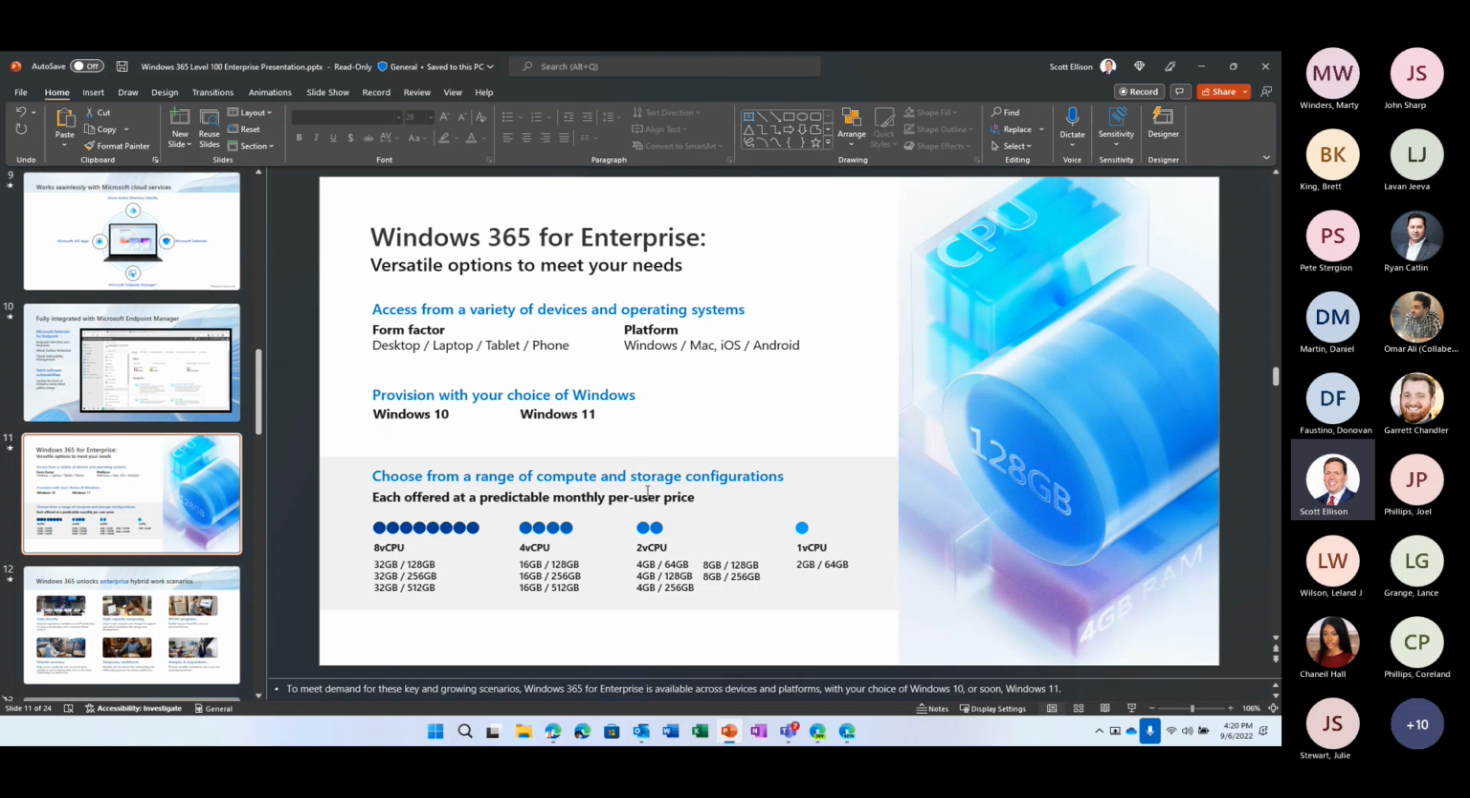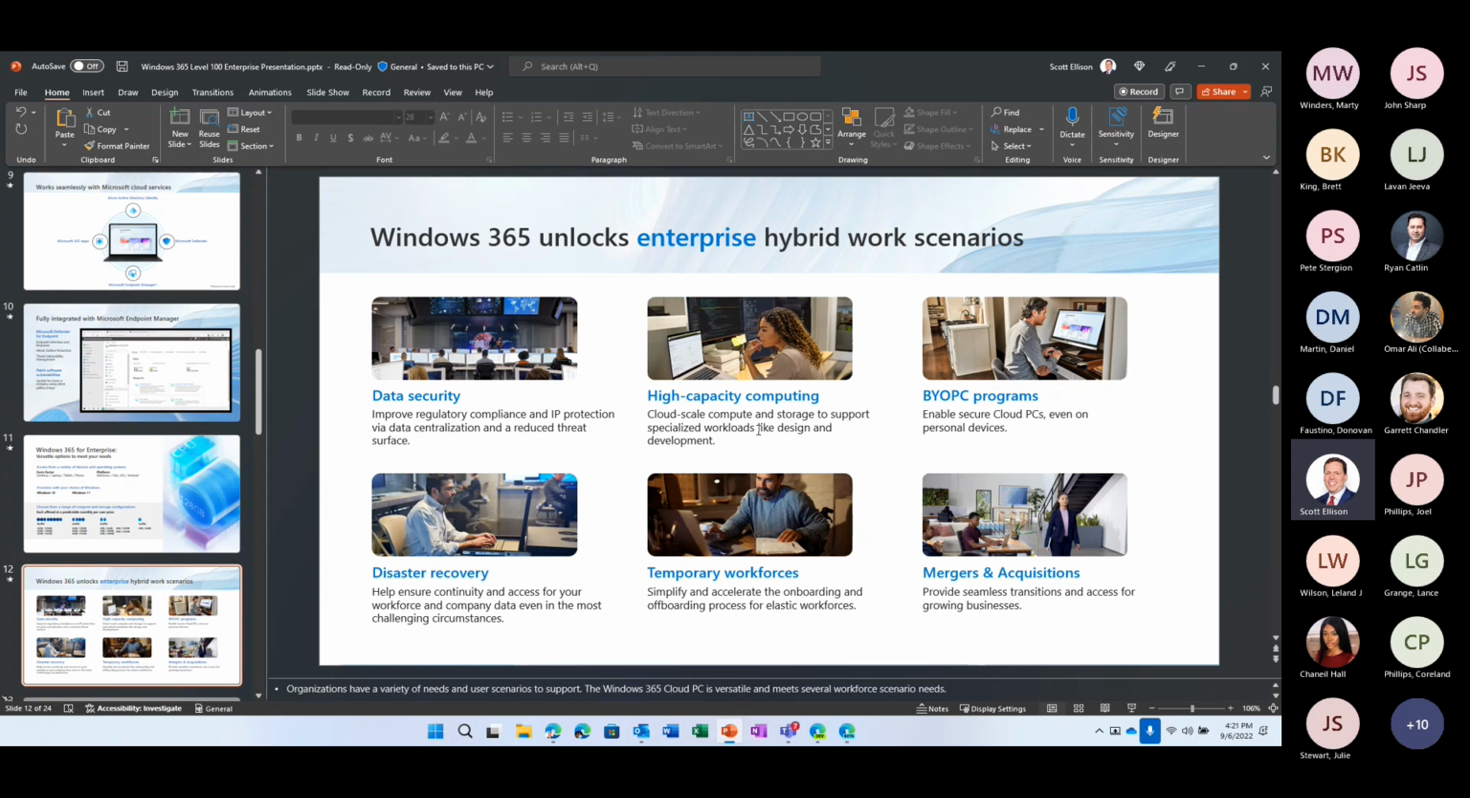But I have seen some developers that may require the higher end 8 CPU, 32 gig, if you're using this in development scenarios. And we actually have an Azure developer offering that's based on Windows 365. Now, what kind of scenarios does Windows 365 unlock, and where have we seen this in education with our customers that have taken up Windows 365 already?